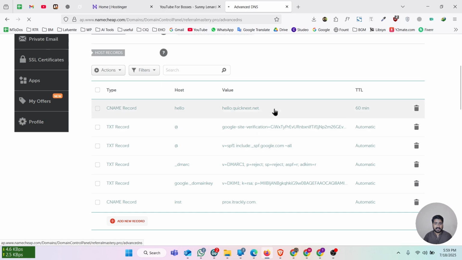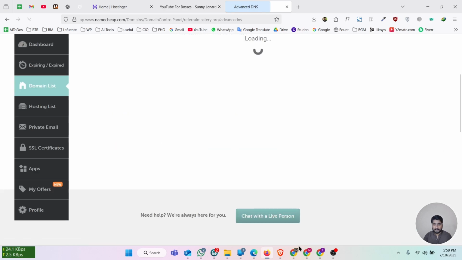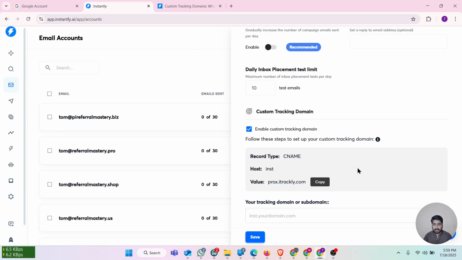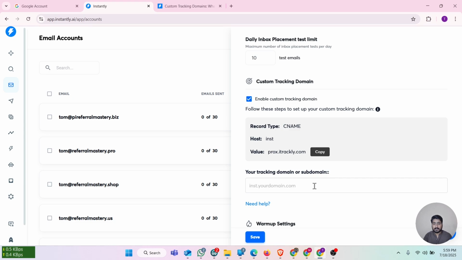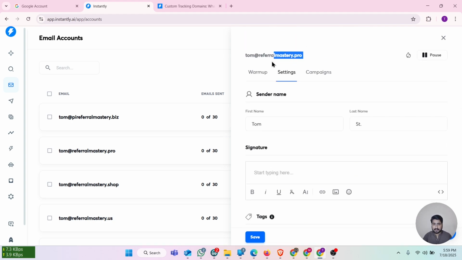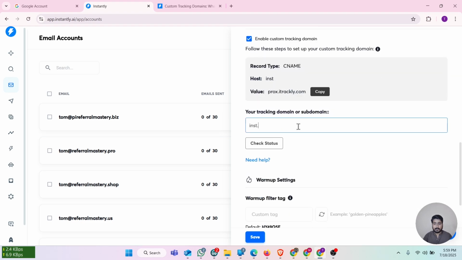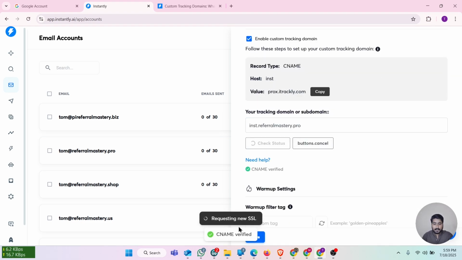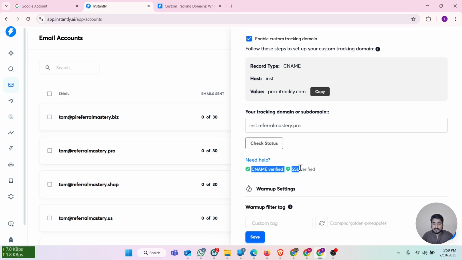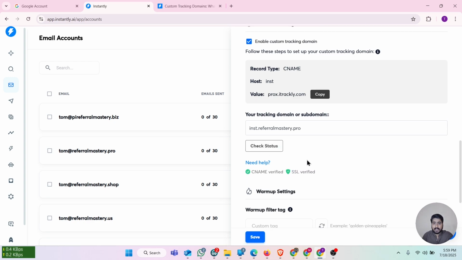So let's refresh it so that it takes effect, and then let's go back to Instantly. To check if it has been enabled or not, you have to write inst, and then after that your domain name. In my case it is this one. Let's copy it, paste here, and then check status. You can see a CNAME has been verified, and the verified check mark says that it has been added successfully.